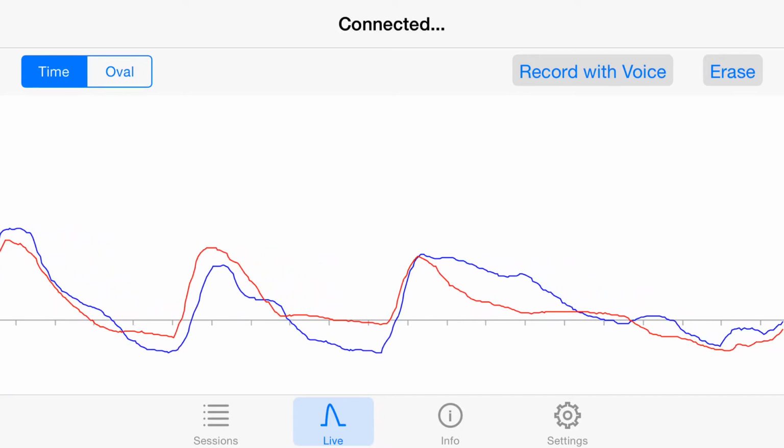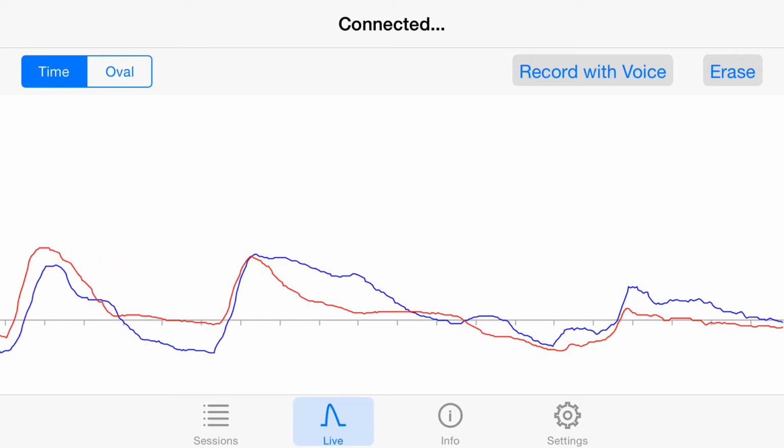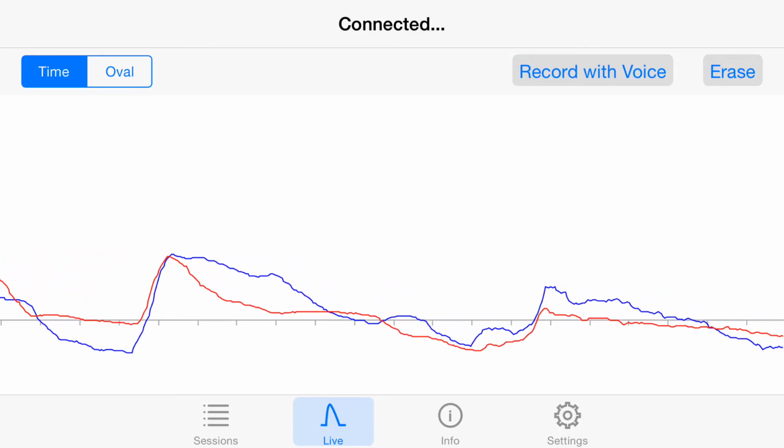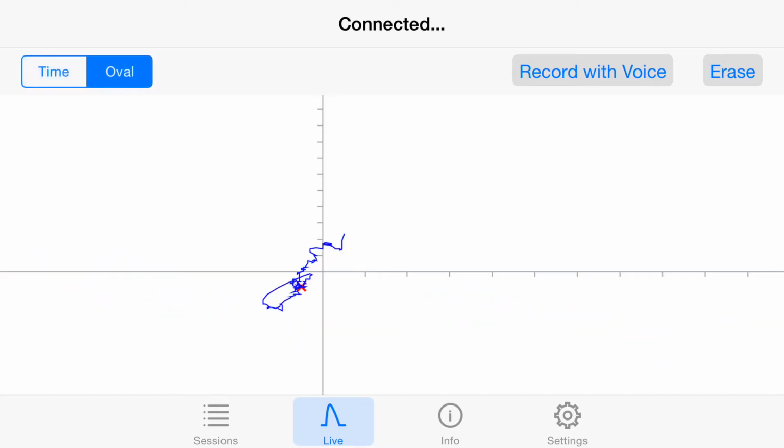Okay. There's another graph called the oval. If you look in the upper left-hand corner, you'll see two choices, time and oval. We're looking at time now. I'll switch to oval. This is the same data, just in a different format. The vertical graph is your chest breathing. The horizontal is your belly breathing.